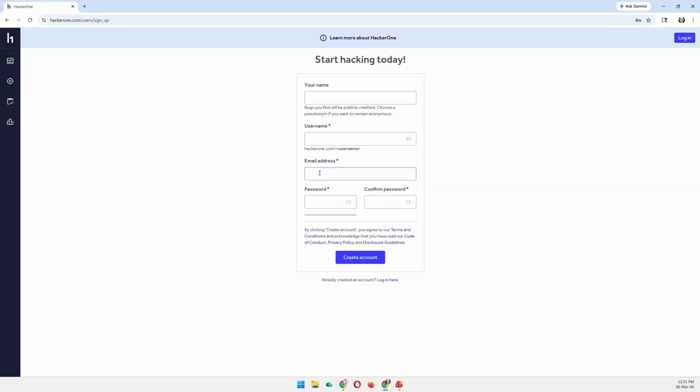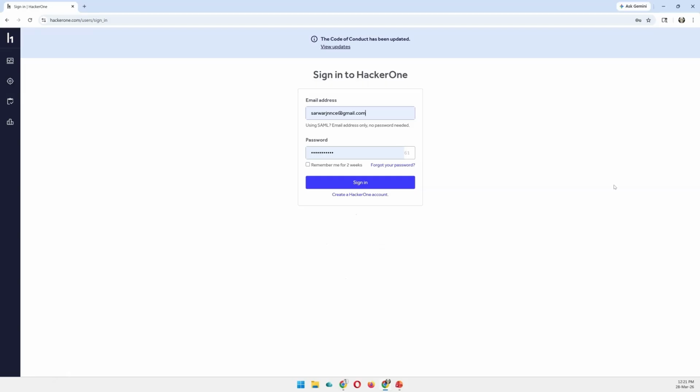After giving all these details, click on create account. Then a registration link will be sent to your email. You have to follow the steps and also set up two-factor authentication. After you complete this registration step, you can go to the login page. In the login page, you have to use the same email address and password which you have registered and then click on sign in.